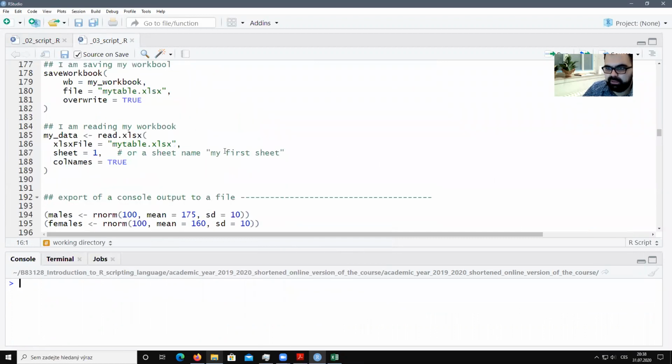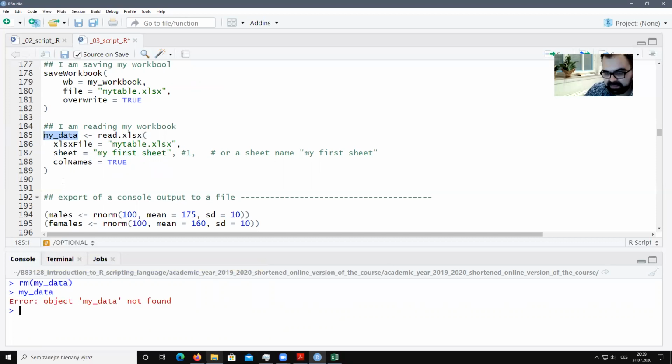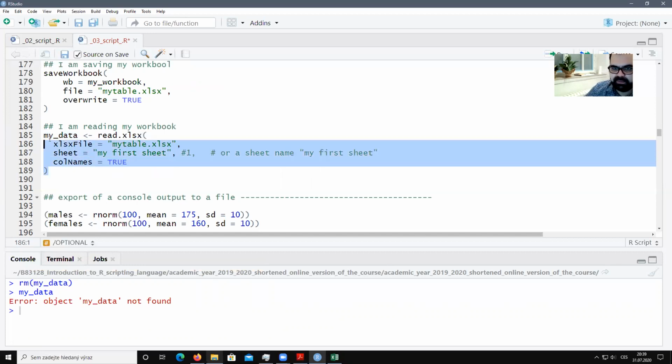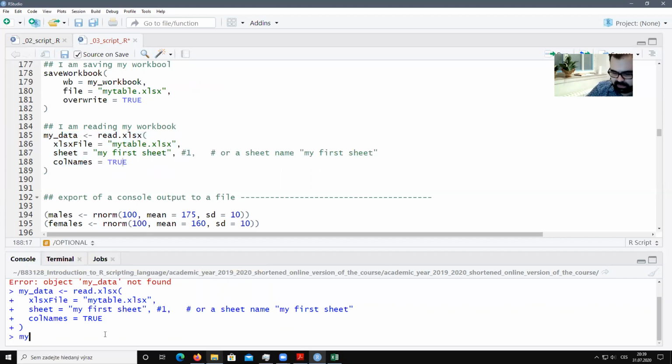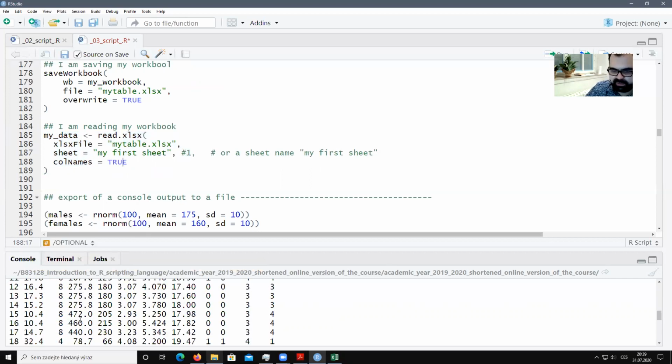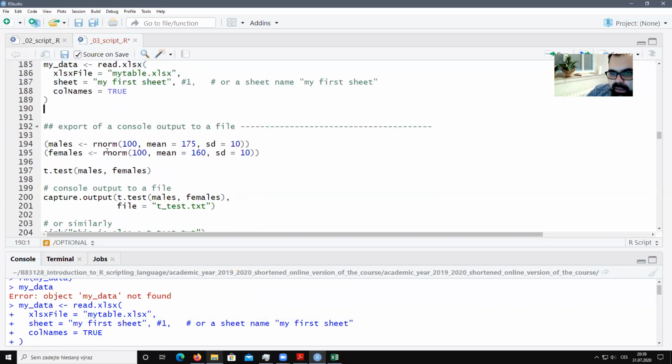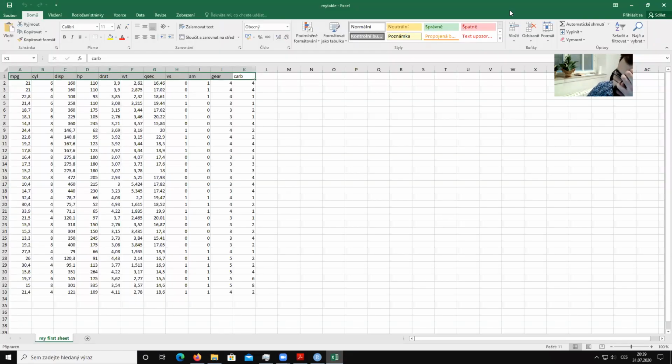Okay, so maybe you can try it like this, to use the sheet name rather than the index, so I'm going to remove this. My data now doesn't exist, and by reading this, using the name of the sheet, rather than the index, it still works. So both work.